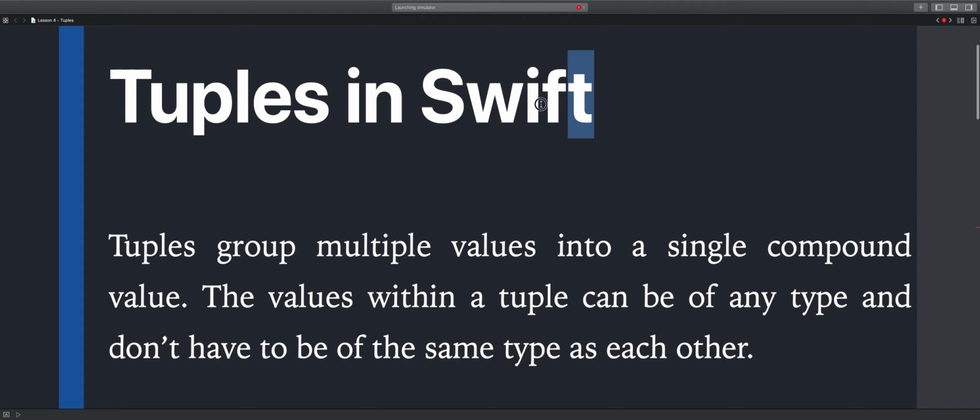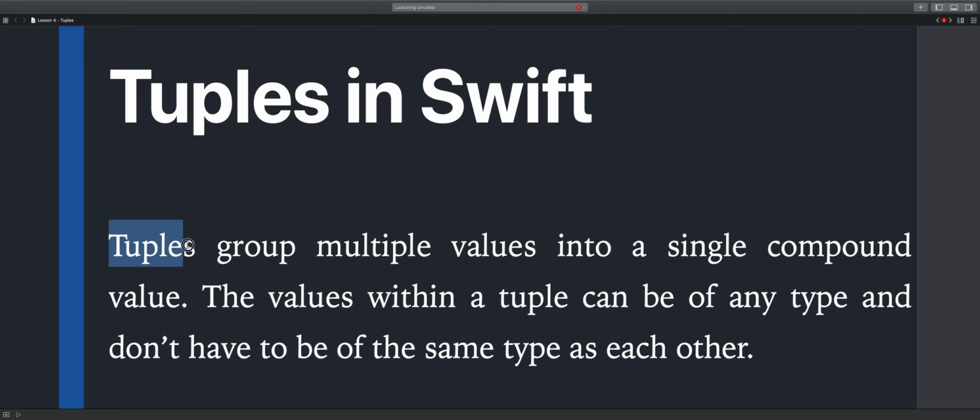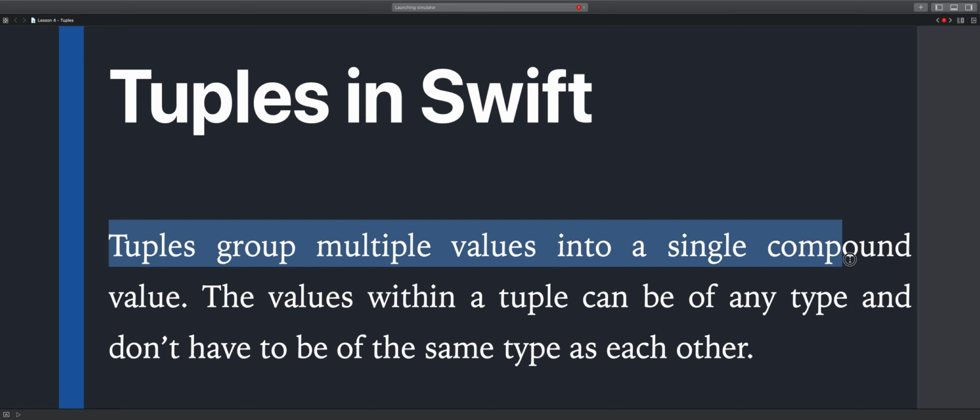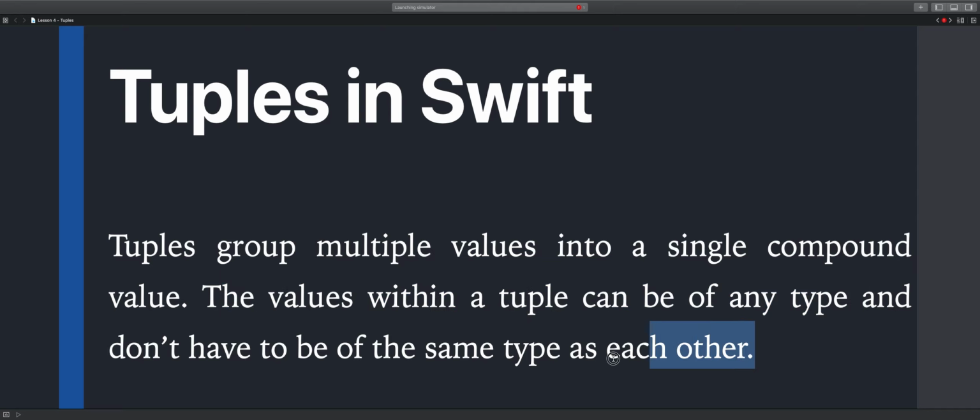Going to learn about tuples in Swift. Tuples in Swift are a way to store more than one data type in a variable. According to the official documentation of Swift, tuples group multiple values in a single compound value. The values within a tuple can be of any type and don't have to be the same type as each other.